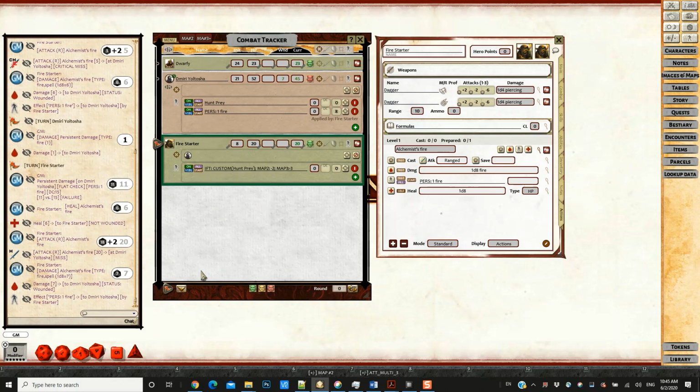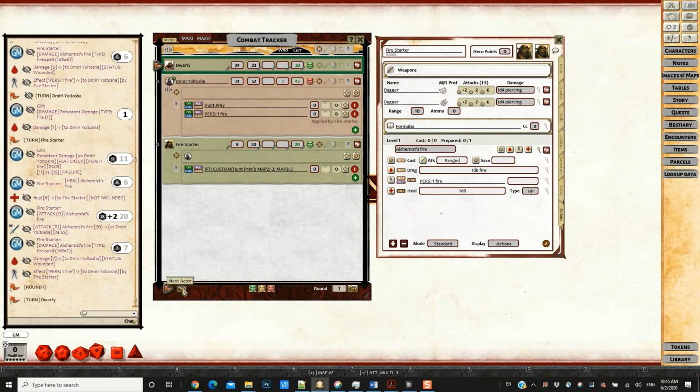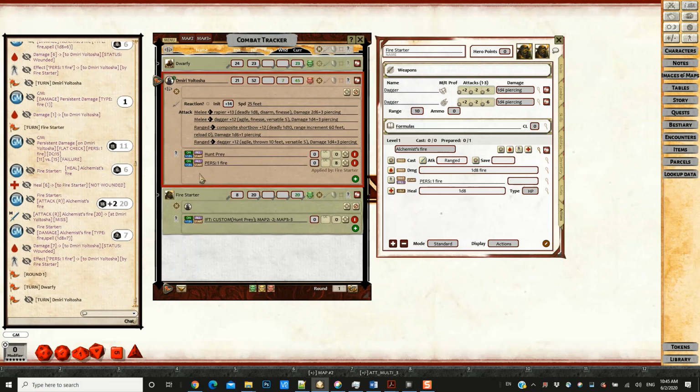So now persistent damage is applied at the end of a turn. So when it comes round to Demiri's turn, she's got persistent 1 fire. At the end of this actor's turn, 2 things are going to happen.